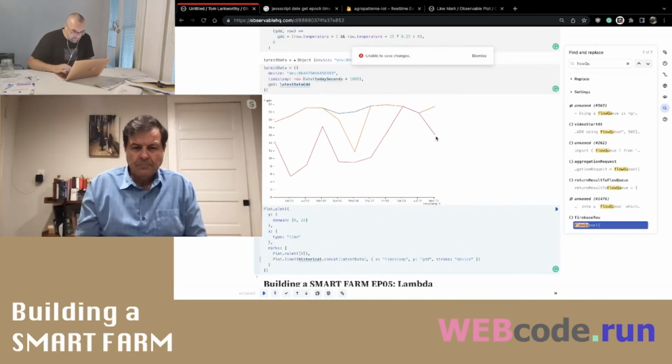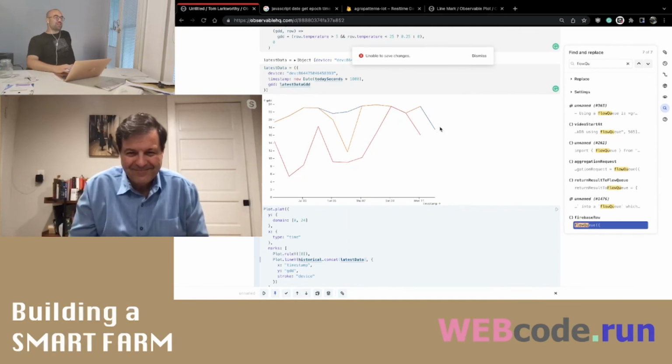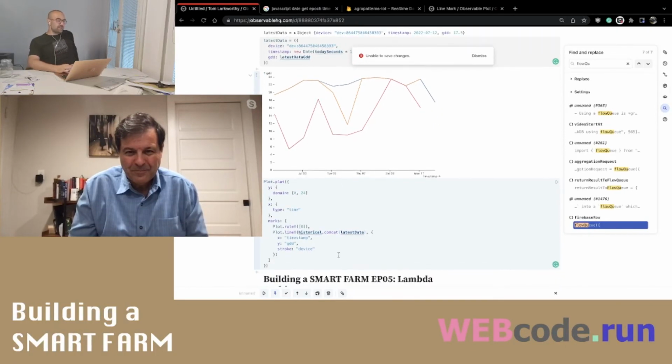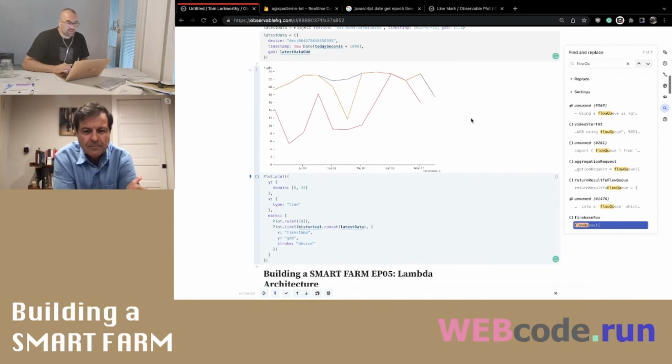So at the moment, well, let's see. Yeah! That was hard work, that one. But there we go. So now we've got an extra day plotted on the end. Obviously, we only did one of the devices, but that is the Lambda architecture running, I believe.